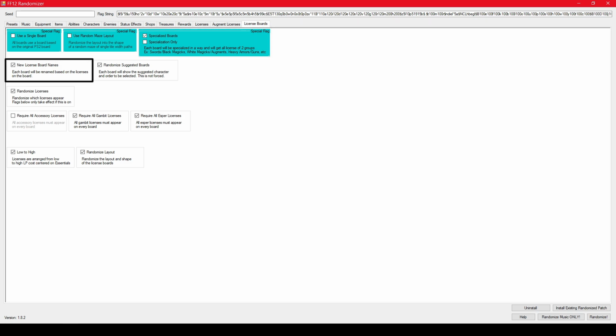Continuing, there is a funny option which assigns all jobs new names depending on what is on their license boards, and an option to show suggestions which character should get which job, though you do not have to follow suit with those. Next is probably the most important setting in this section, the randomization of the licenses themselves.